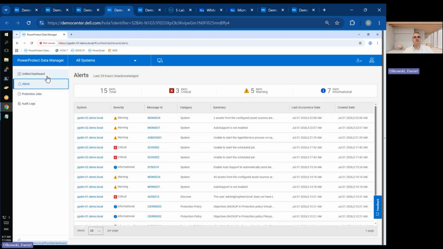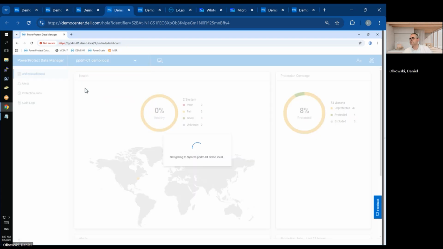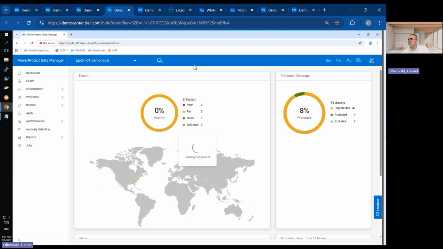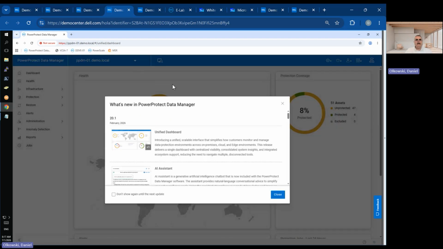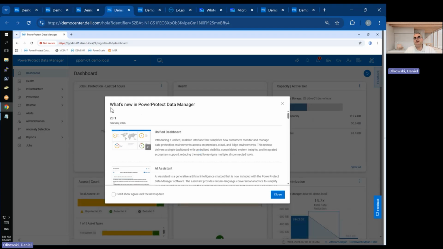In our case, we go to PowerProtect Data Manager 01. So please choose from all systems PPDM 01. Okay. Thank you, Islam, Balash, Janos, thank you very much. And we have just moved to the PPDM 01 environment. And then we see the welcome message from PPDM that this is a version of 20.1.